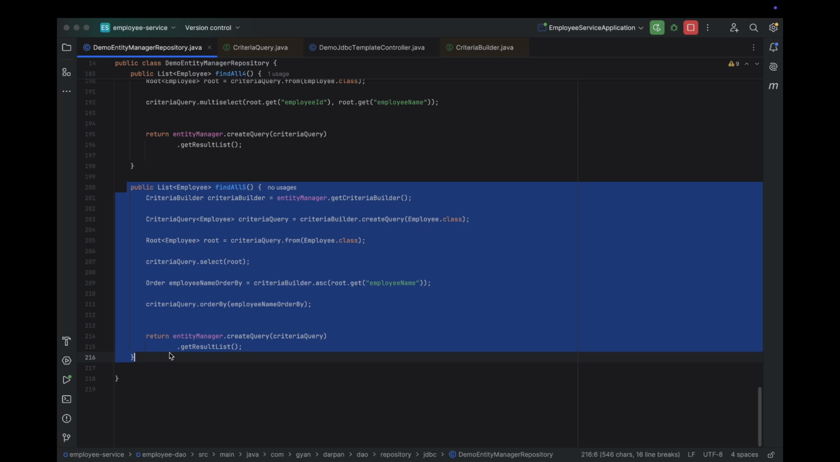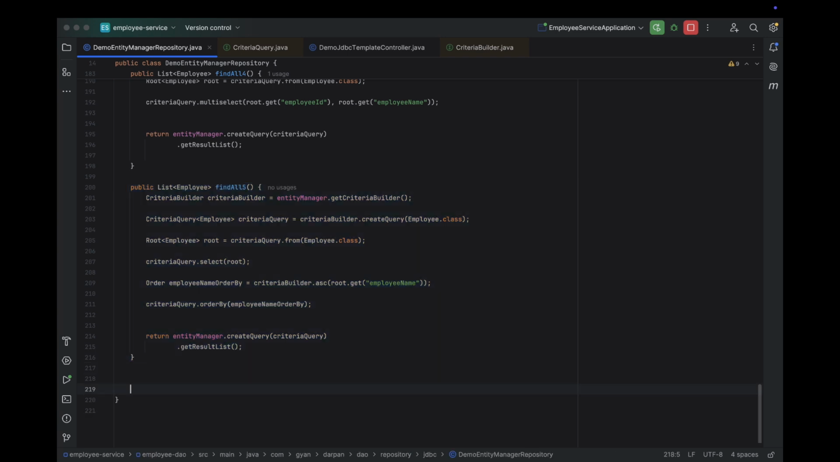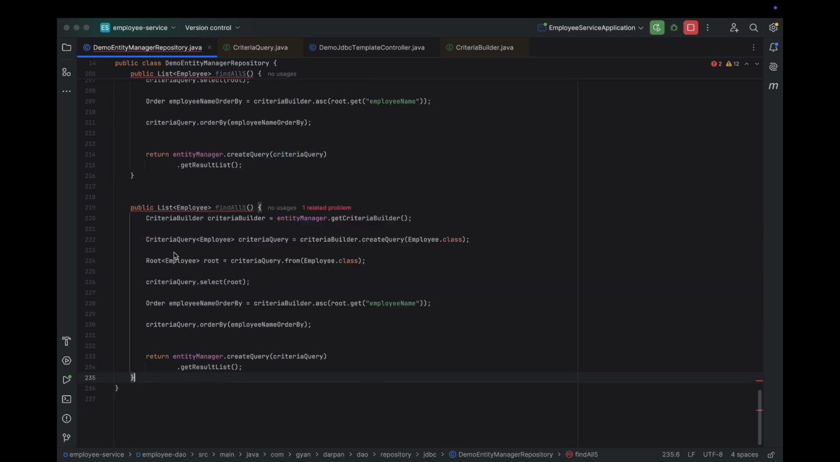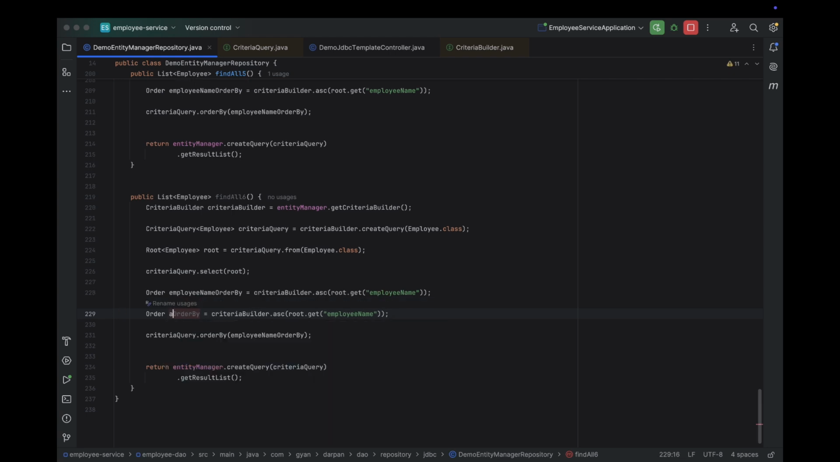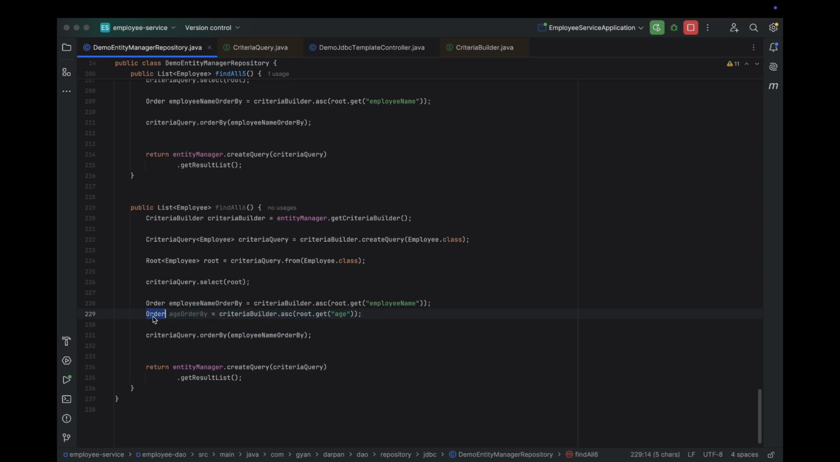Okay, now let's take our existing findAll5 method, copy it, and paste it right below. Rename to findAll6. First, let's create the order object for age. It's exactly the same pattern we used for employee name. See my screen. This tells the query to sort by age in descending order. Simple, right?